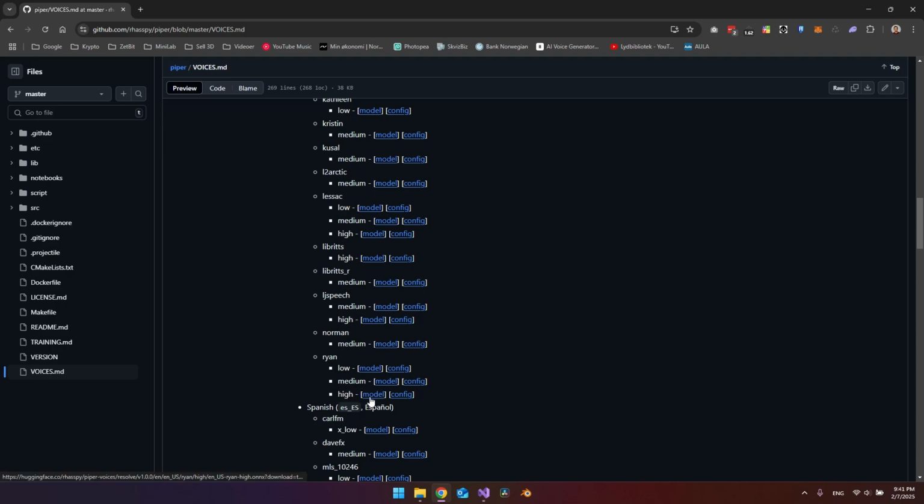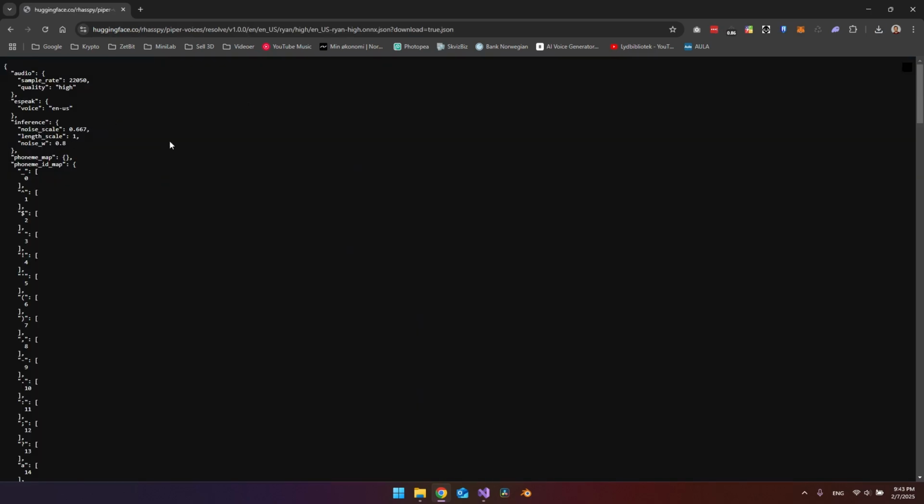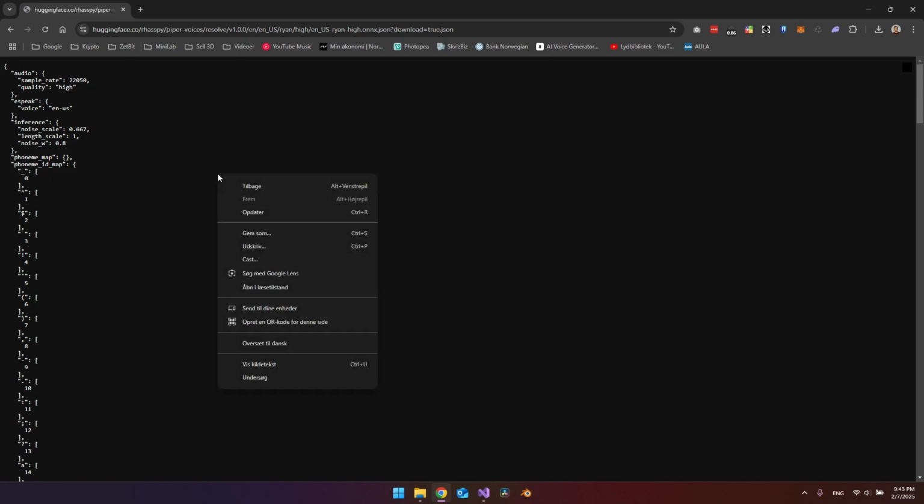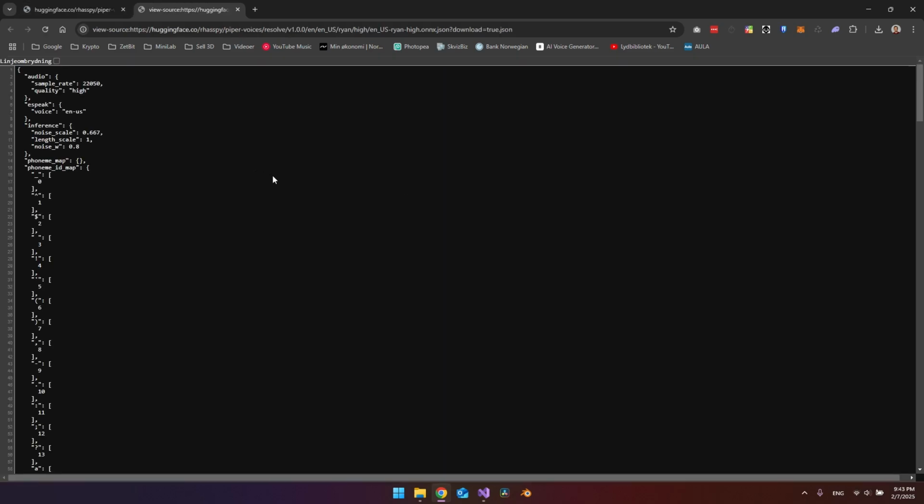We do want to download the model, so click model. And then we want to click the config, and this is the config file. The way we can save this as a JSON file is just to right click and say that we want the raw form. You could also hit Ctrl U, and now you can just hit Ctrl S to save it.